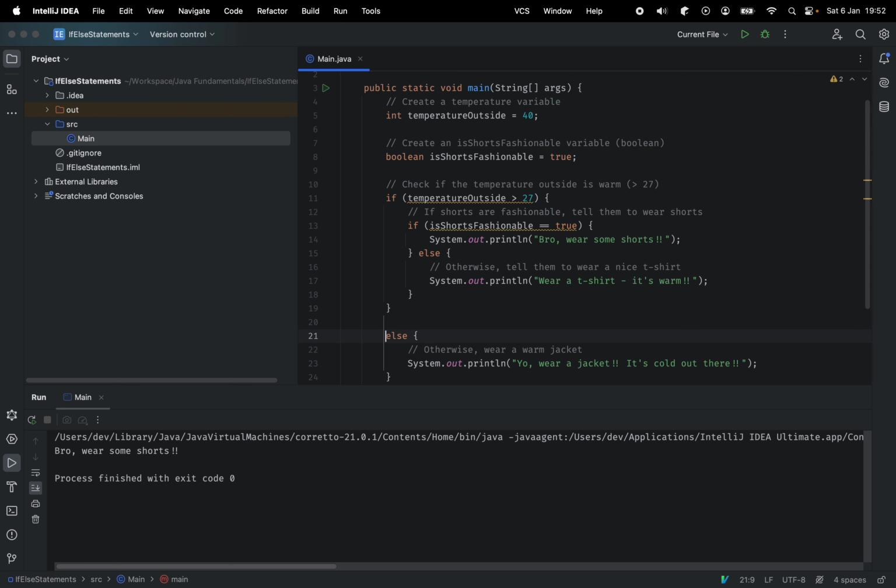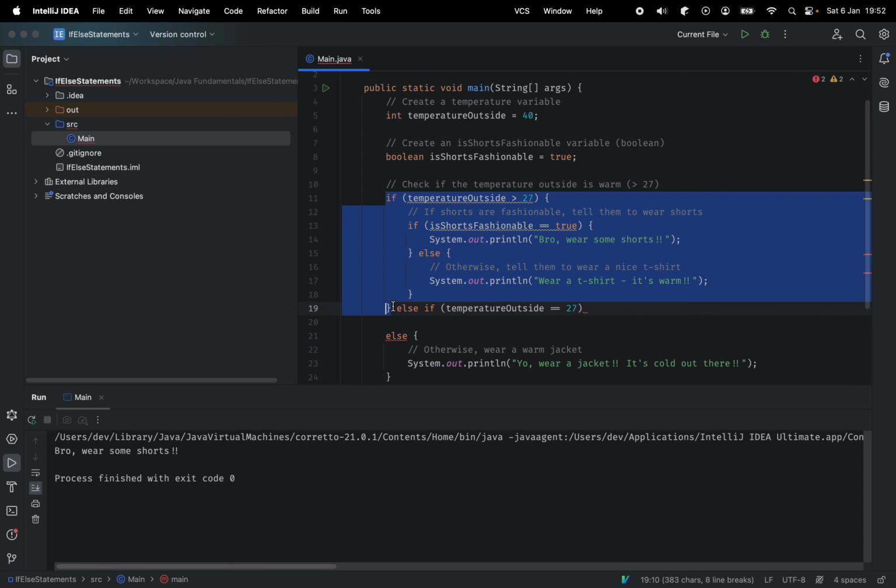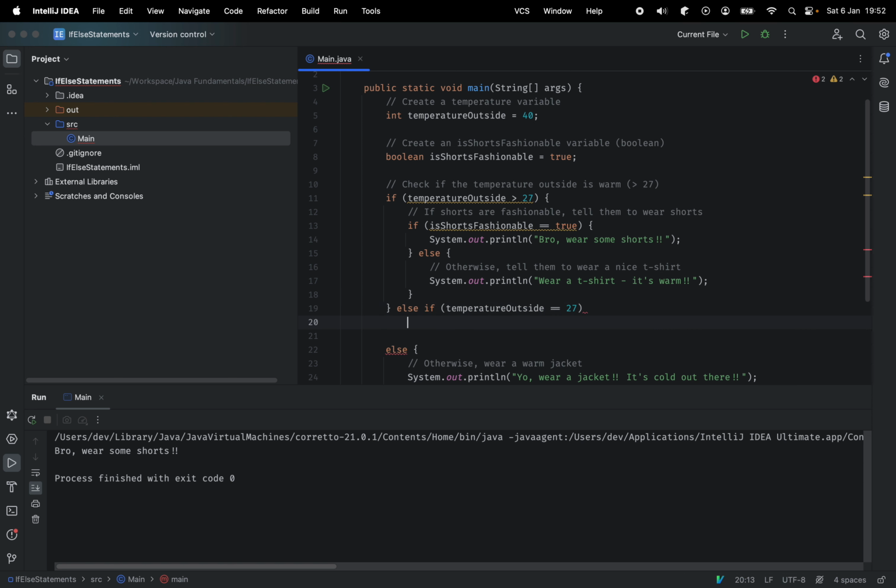So now let's make some space here. And after this if statement, we'll put else if and the brackets. And then from here, it just works like an if statement. So else if temperature outside is equal to 27, which obviously isn't a possibility if we've gone into here, so it might be a possibility here. We'll print jackpot, right? Don't know why that's jackpot, but just coming up with stuff.